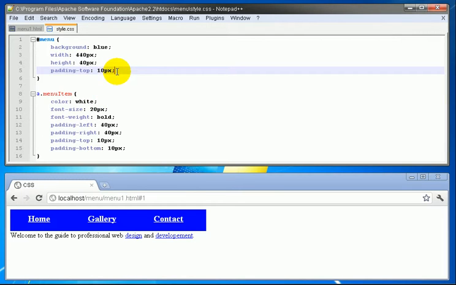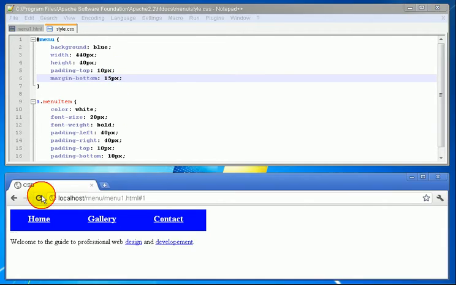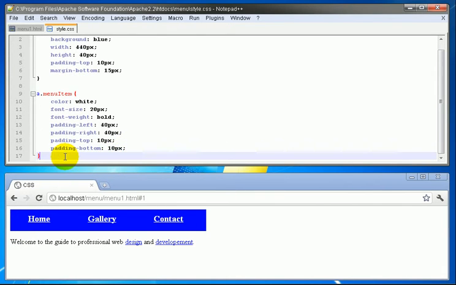Finally, I don't really like how close the content is to the menu, so I'll add some additional space there. The outer margin is set with the margin property. We'll set it to 15 pixels and specify bottom since we want to make space at the bottom. To clarify, this space right here is caused by the margin property, whereas this space is caused by the padding property. That's quite good already, but we'd like to make a few more changes.